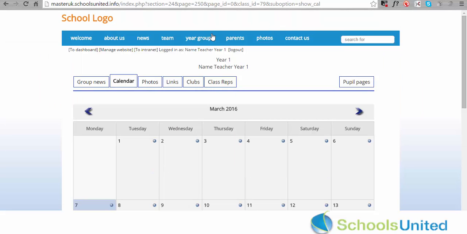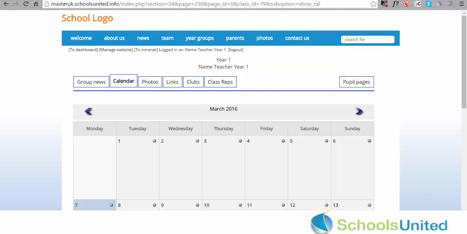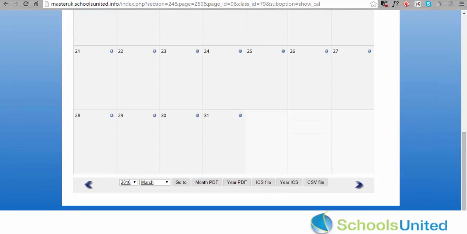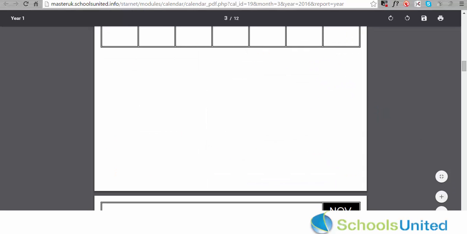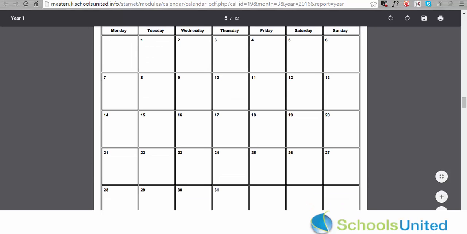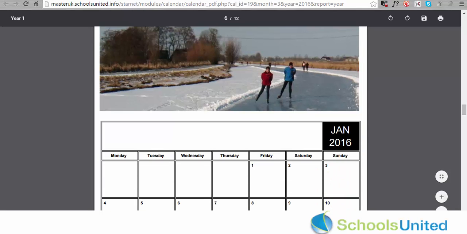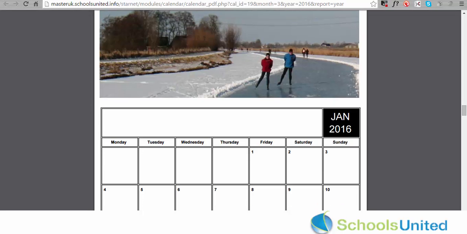So I am going back to my year 1, going back to my calendar, and I'm now visiting here as a parent or a visitor to the website. I'm going to my year PDF. The same happens to the month PDF. I'm going to fast forward a bit to January, and there is that picture that then appears at the top of the page. You can change that for every month to make it slightly more interesting, in particular when the parents want to print the calendar.